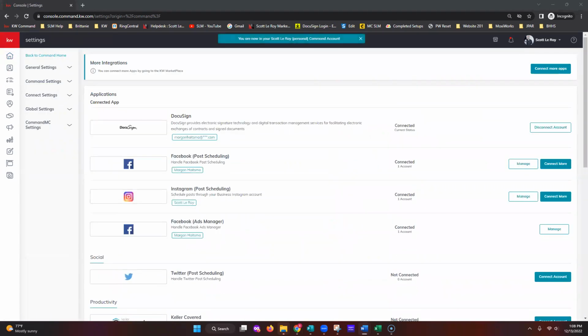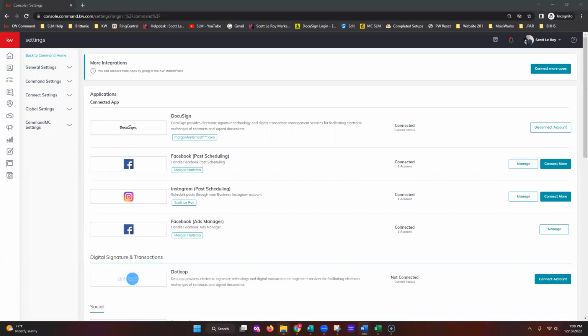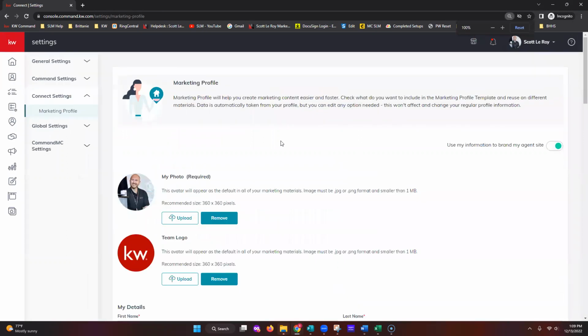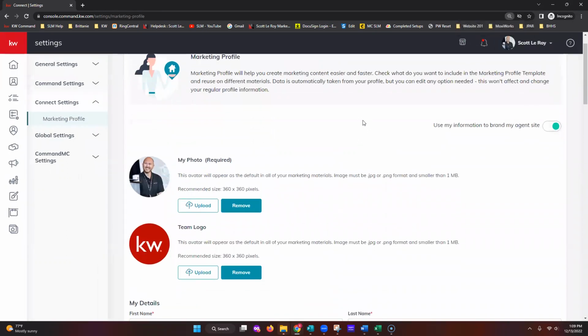This is pretty much where all of the guts of Command are going to stay. All of the administrative access that you have on the back end of Command is nestled under this settings tab. So it does usually take a second to load. Once this populates, our marketing profile is going to be tucked right underneath our connect settings. We'll see marketing profile, and we'll go ahead and click on this. And then this is our marketing profile. I'm going to zoom in a little bit. I feel like I'm very zoomed out, so this is probably very small for you.